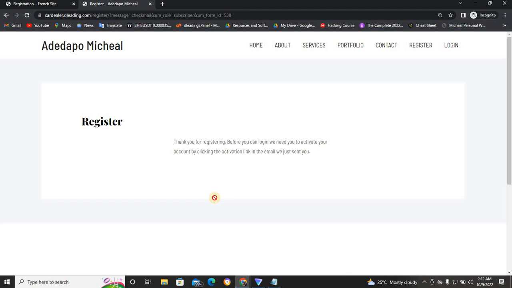Now the issue is that if someone has used one particular email and wants to create another account with the same email, it's going to say no, it's not going to go. So can you see, "Thank you for registering. Before you can log in, we need you to activate your account by clicking the activation link in the email we just sent to you."